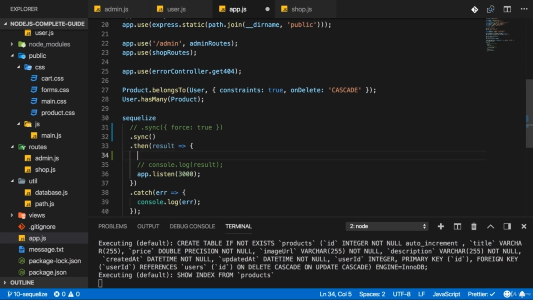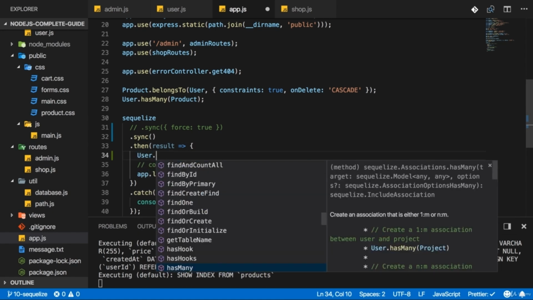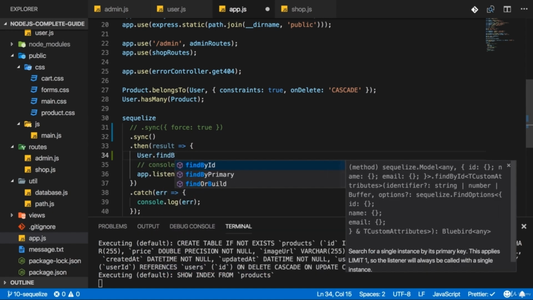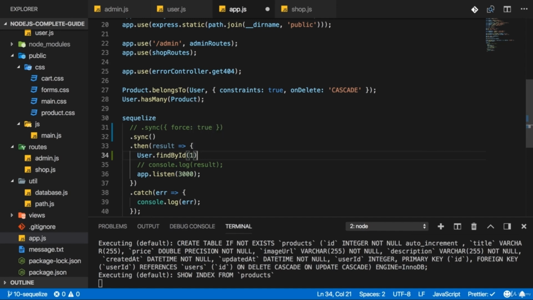And once all the tables were created, so in this then call here, I actually now also want to create my user. And therefore, here, I will use my user model and first of all, check if I find a user with the ID 1. And this is, of course, just some dummy code to see if I do have one user, because I only need one for now, as we have no authentication. And if I do have it, I'll not create a new one. If I don't have it, I will.